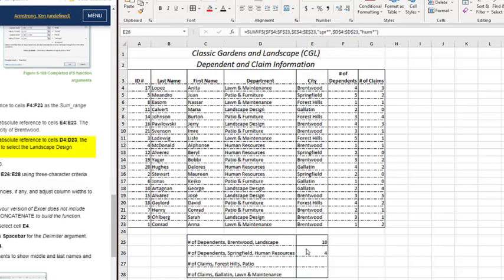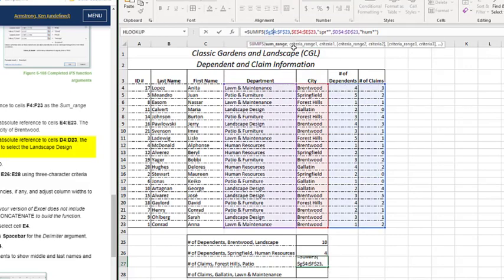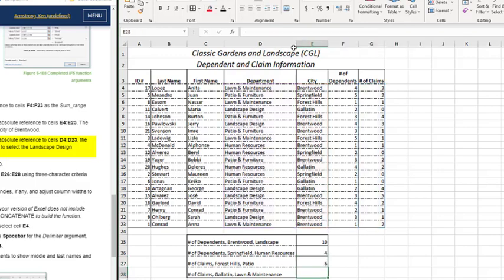Now we have to change it up a little bit because now instead of number of dependents, we want number of claims. So I'll copy it down because it gives me the format of what I want, but I've got to change some stuff around. So instead of column F as our sum range, I have to change it to G. And then our city is still the same, but I want to change that to Forest Hills, so FOR. And instead of human resources, I want Pat, and I get 6.